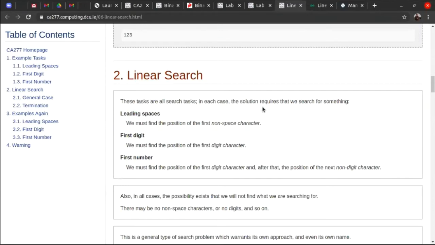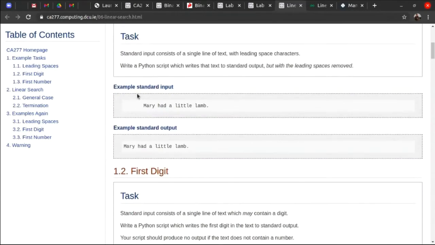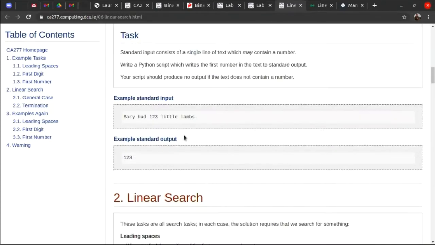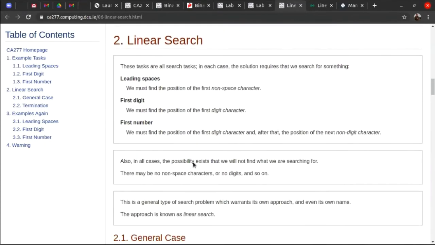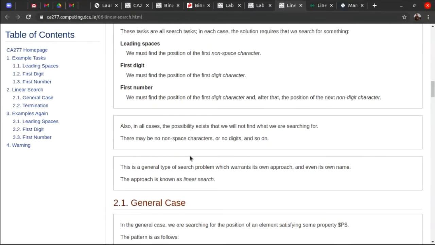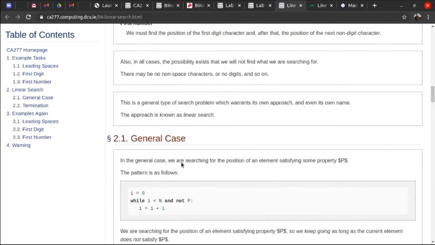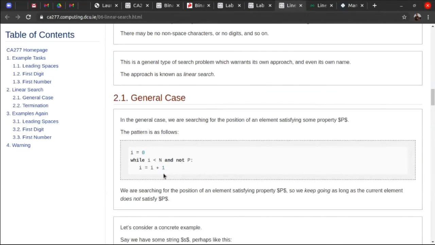In each case, the solution requires that we search for something. It could be leading spaces, where we want to say if there is a leading space in the text, or it could be searching for a first digit or first number. All of these cases are search cases, searching for something inside the string, and the solution for that would be the linear search. The general case for doing that is something like that. What is the solution for implementing the linear search? The solution is like that.